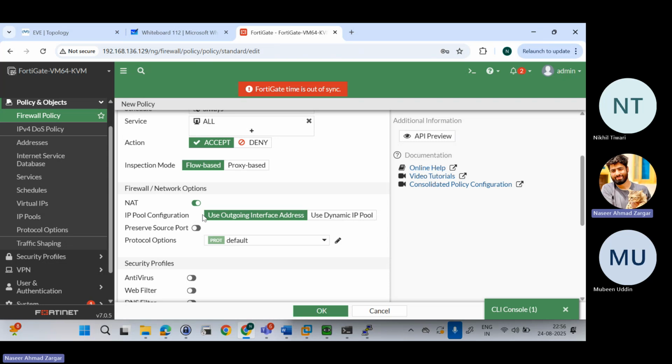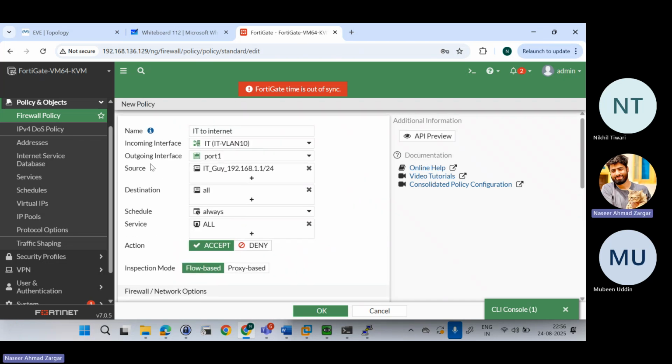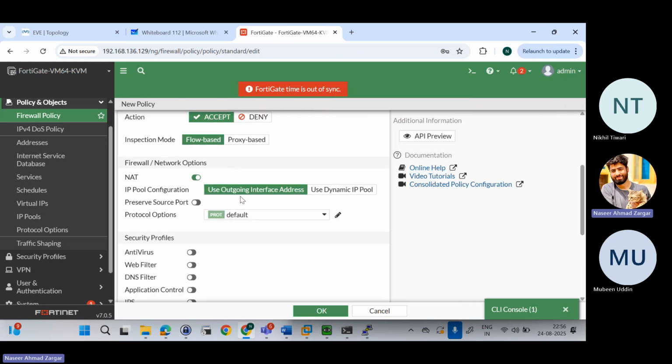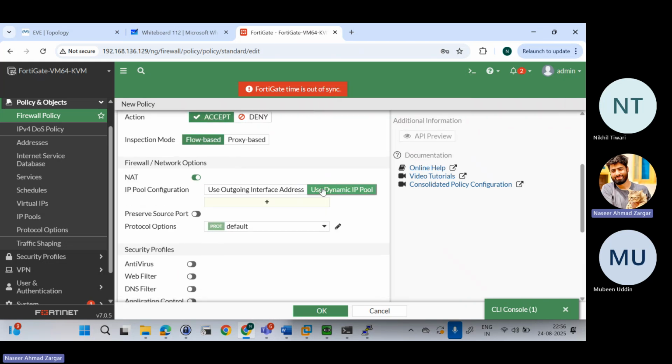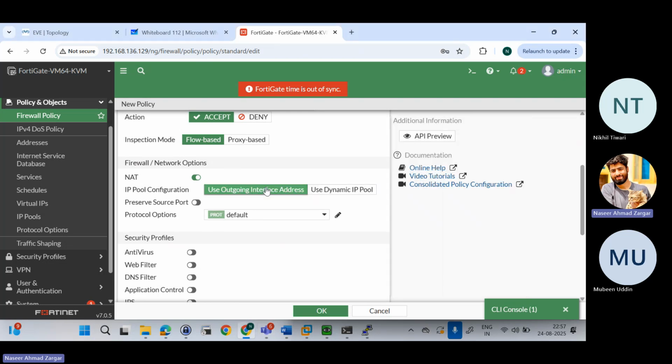And it says, if you want to NAT it, do you want to use the outgoing interface of this particular firewall policy? What is the outgoing interface? The outgoing interface is port one. I say yes. Or do you want to use anything else? If I choose a dynamic pool, I will have to create that one. We will take that up when we discuss NAT in the Fortinet firewall. For now, we're just going to use the outgoing interface.